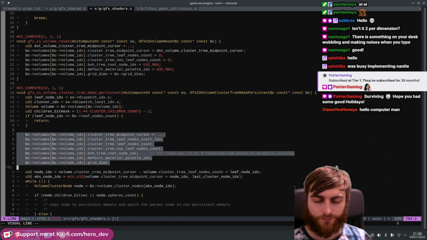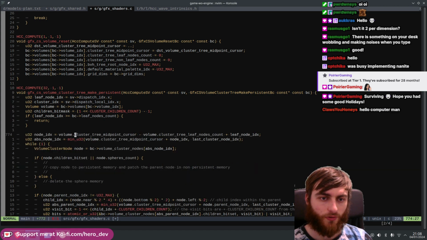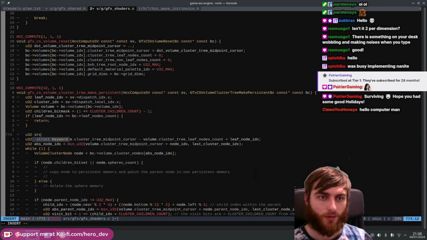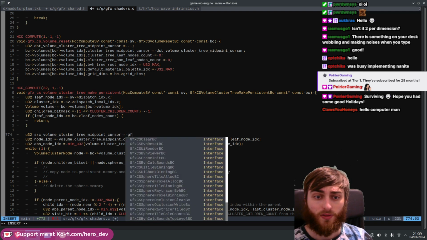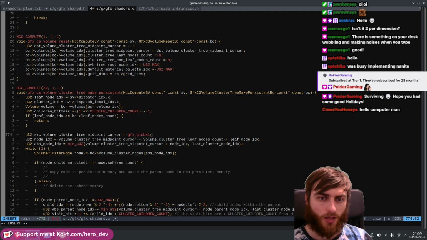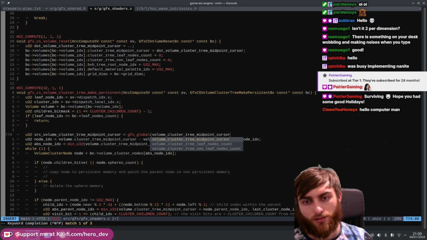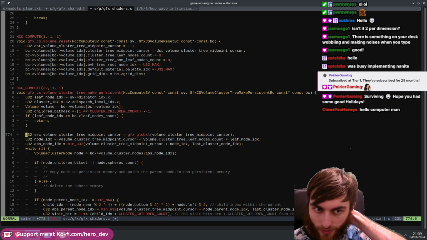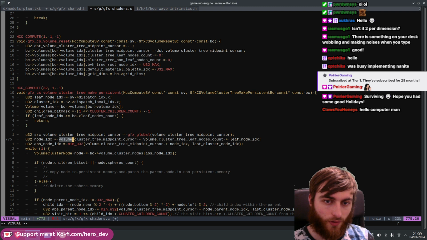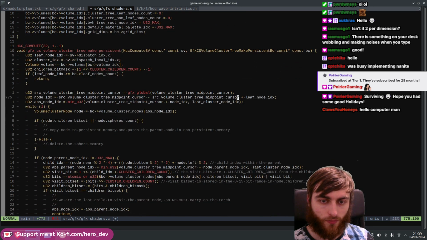So basically we've got this source volume cluster, whatever. This comes from global volume cluster tree midpoint cursor. So this is how we're going to be climbing the tree from the leaves. And then, okay.